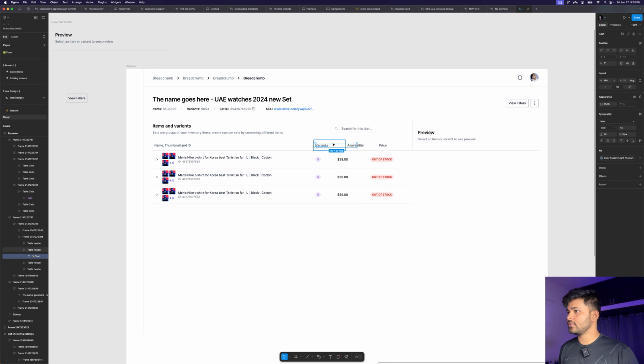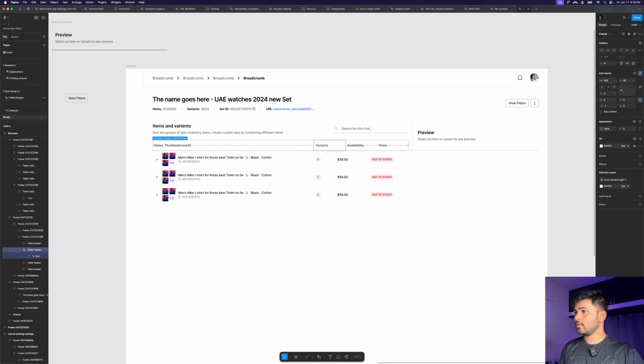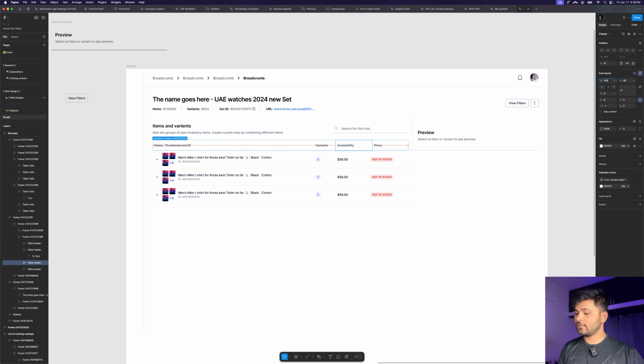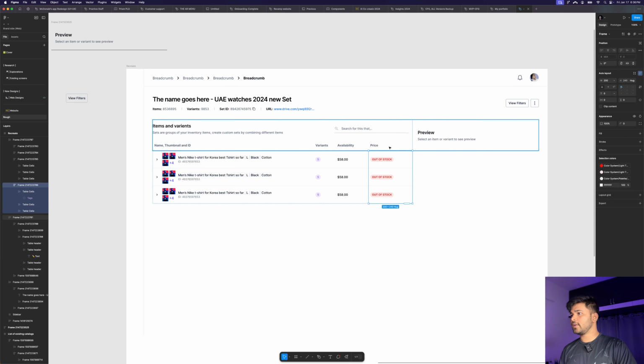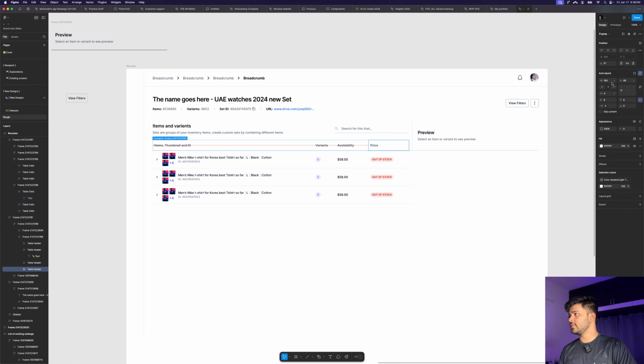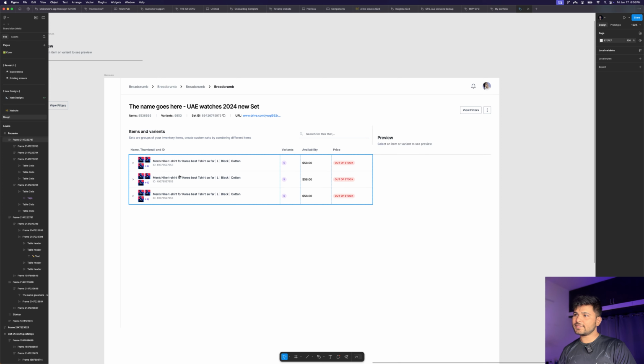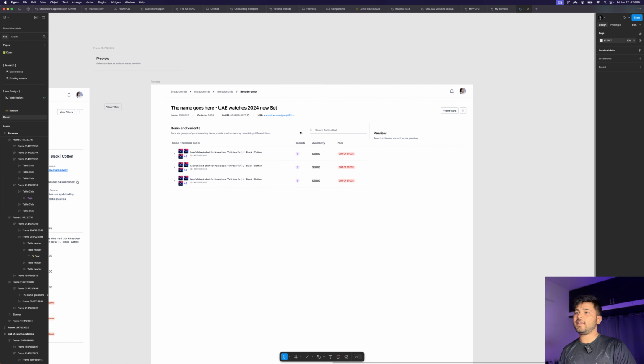And here it was 100. I'm going to set this to 100. This was 150. I'm going to set this to 150. This was 200. I'm going to set this to 200. See, now we have perfectly aligned table headers and table cells, right?